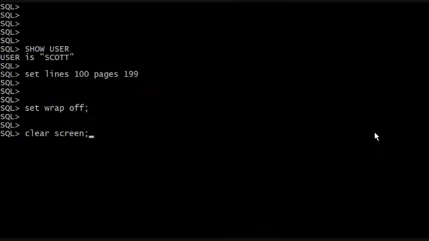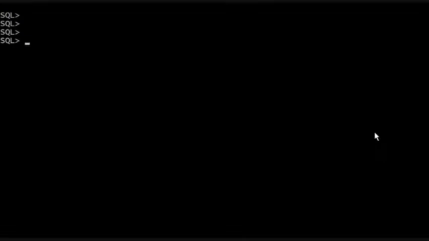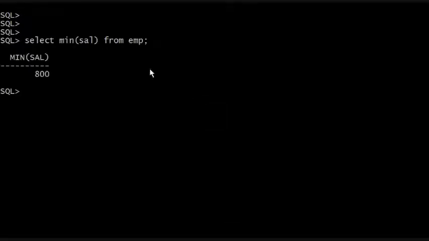Alright, so now we're going to talk about using multiple subqueries, using group by clauses in the subquery. Let's say we want to know the minimum salary in our employees table. That's very easy. Select min salary from employees. 800 is the minimum salary.